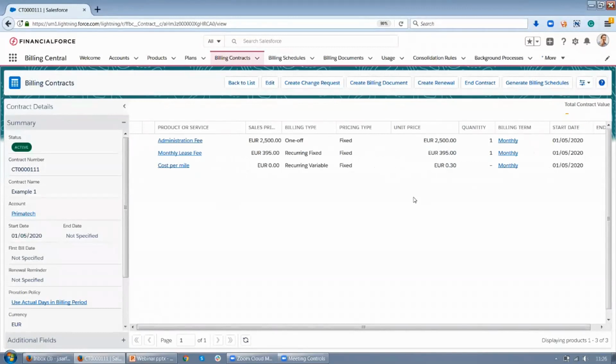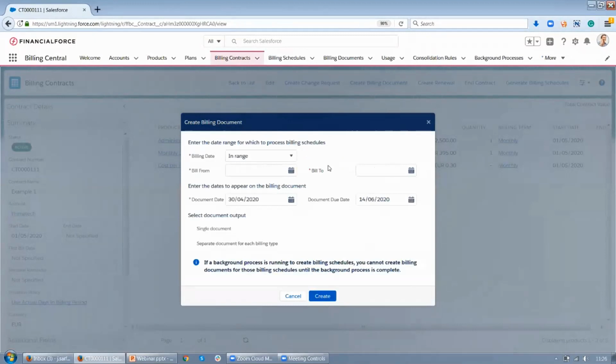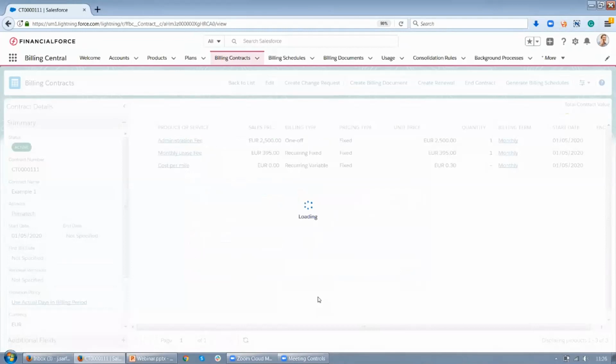So on this billing contract, I'm going to create a billing document. In this view, I can put in what I want to bill. So I want to bill whatever is billable on or before 1st of May, which is obviously the first two lines. Now, in the second section, I can define what the dates should be on the billing document. So I'm going to select the same date. And then you can see the due date is updated according to the credit terms defined on the account. And I can click create to create the billing document.